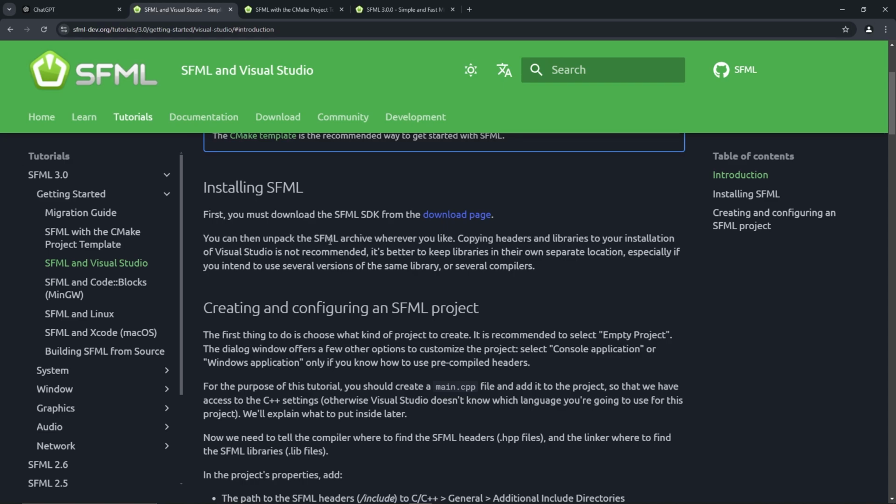So we can then unpack the SFML archive wherever we like. Copying headers and libraries to our installation of Visual Studio is not recommended. Then why even bother talking about it? It's better to keep libraries in their own separate location, especially if we intend to use several versions of the same library or several compilers. I don't know what any of that means.